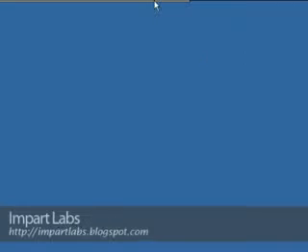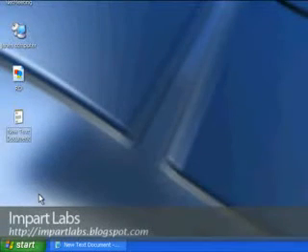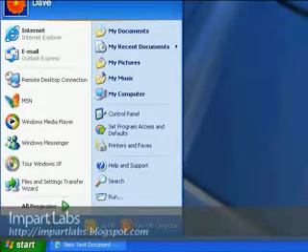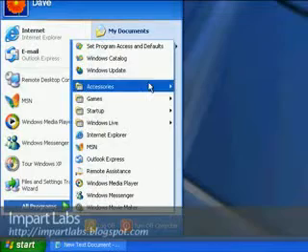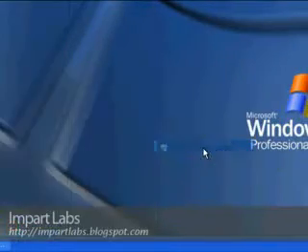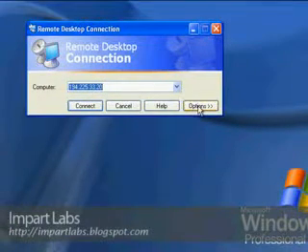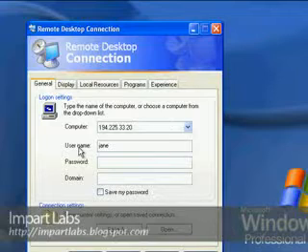Remote connections. Okay, so let's go to client 1, create a connection and see how we would connect. To have access to remote desktop, simply go to Start, All Programs, Accessories, Communications, and here it is, Remote Desktop Connection. Okay, so this would open up. Just click Options to see what kind of options we have here.